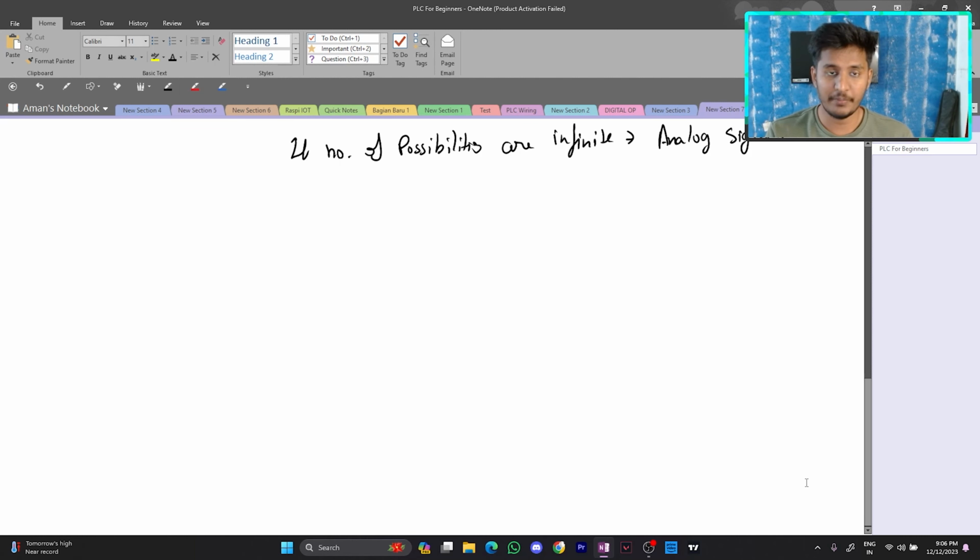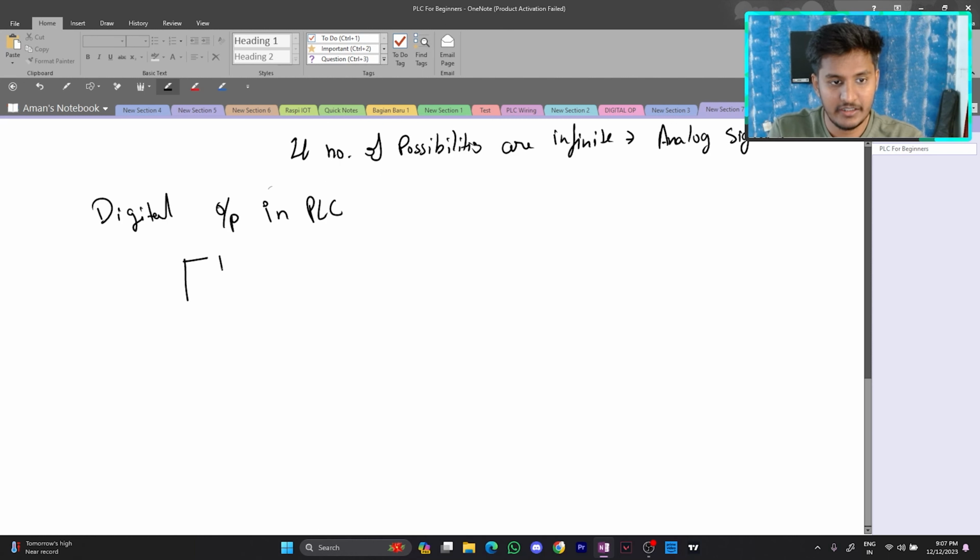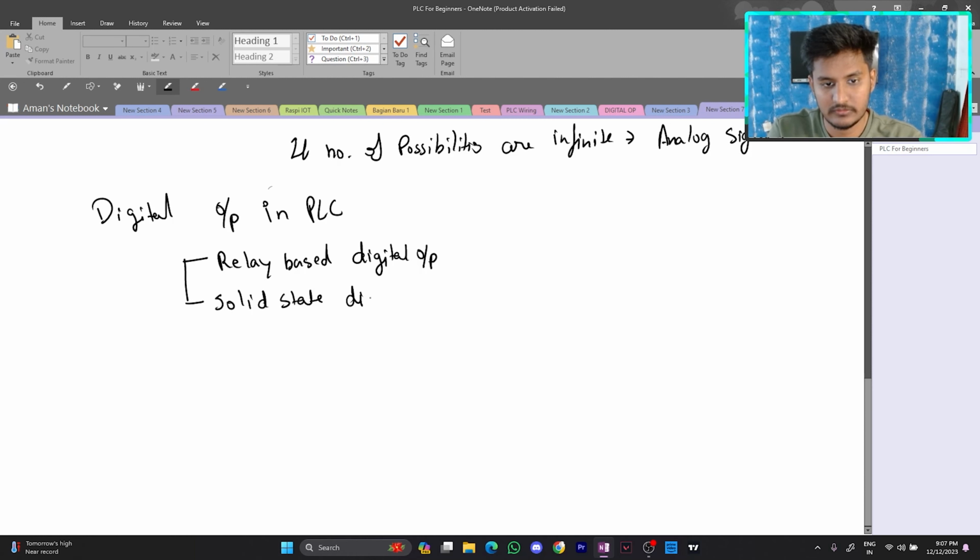Now let's come back to our topic, digital output in PLC. There can be two different types of digital output. One is relay based digital output and the other one is solid state digital output. First we will cover what relay based digital output is.